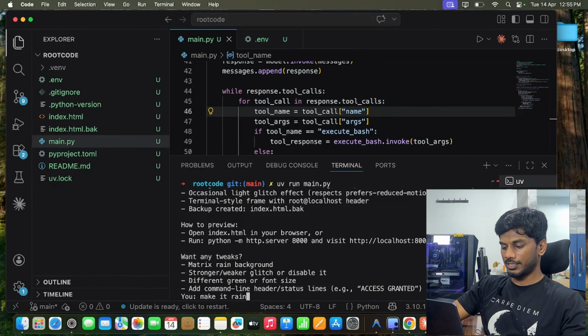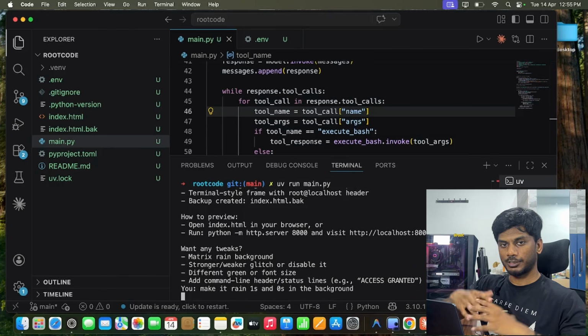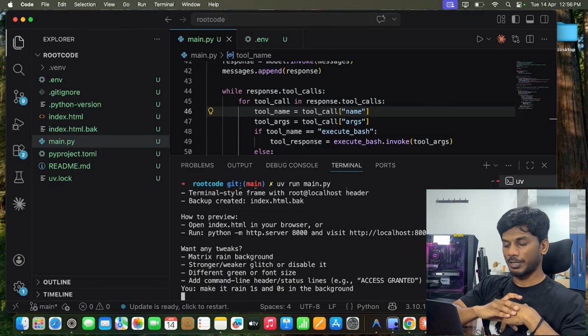Make it rain ones and zeros in the background. Okay, so it should actually do some kind of a matrix effect, right? So that's what I'm seeing. Let's see if it's able to edit the file again to make that come true.